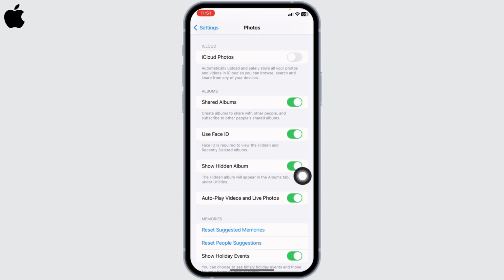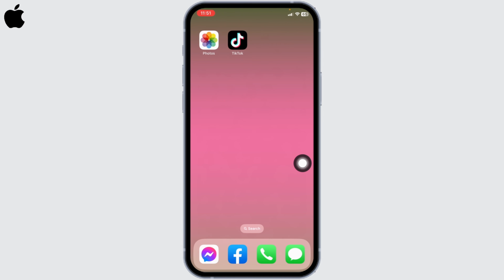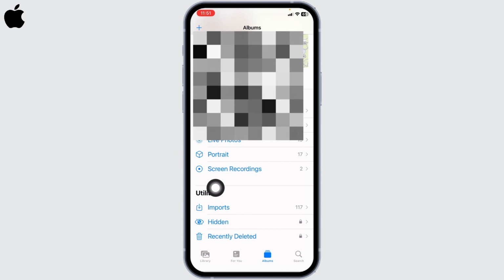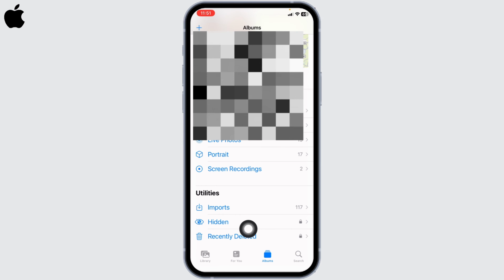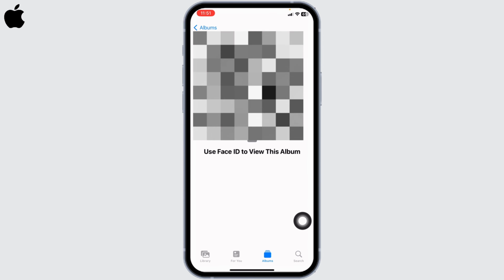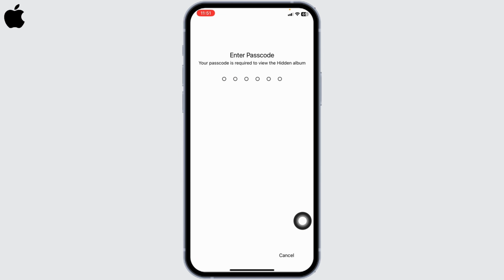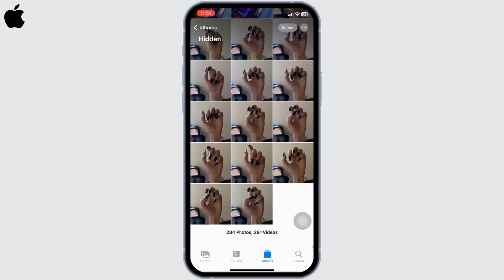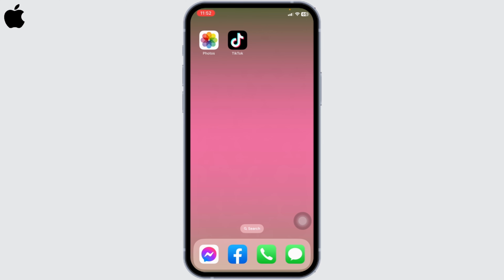After you check this, you can just close this and open your Photos app. Here we go. Scroll all the way down. Over here you can find this section of utilities. Under that you will find this option of hidden. Open it. You will need to use your face ID or the passcode. With that, you're gonna find all of your hidden photos. So this is how you can hide photos on iPhone iOS 16 and fix if it is missing.